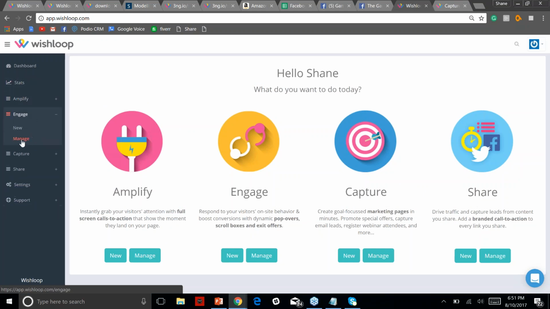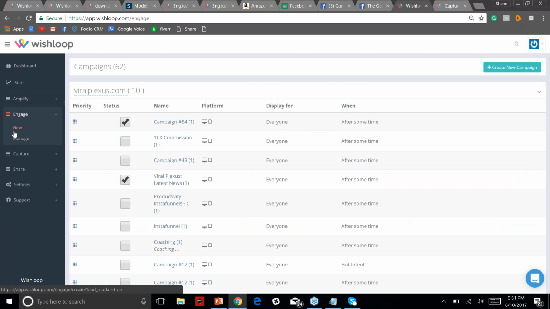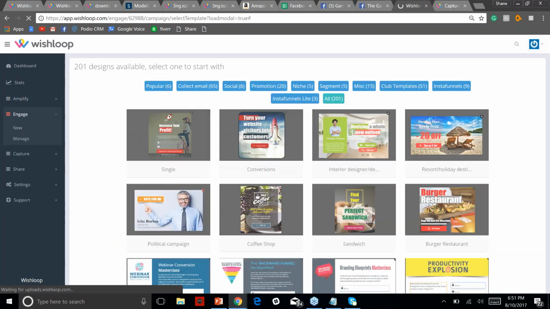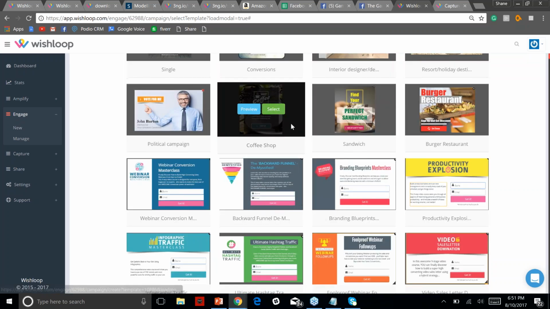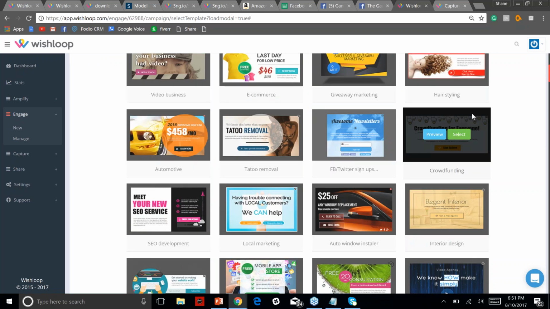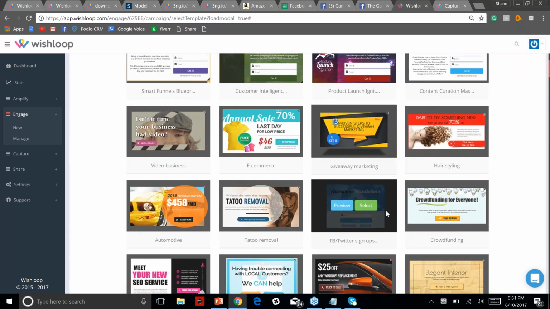Now let's go ahead and we will check out one of these offers. So let's go to Engage, Manage. One thing I want to show you guys real quick, well, I'll show you how to build one. Can you guys see right here where it says 201 templates? Now this is just for Engage, and we have 201 templates from anything from internet marketing businesses to coffee houses to bars to burger shops to all of our Wishloop Insta funnels like I was telling you about. We'll get into those in a second.